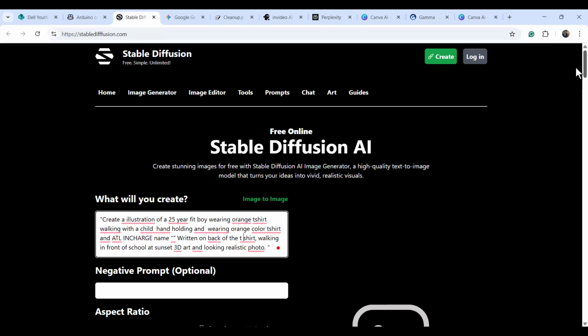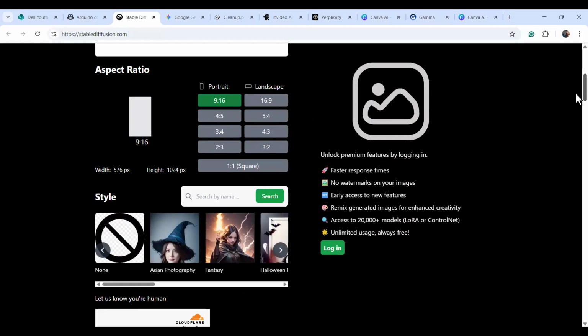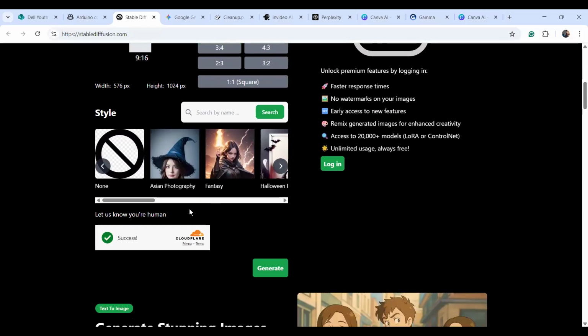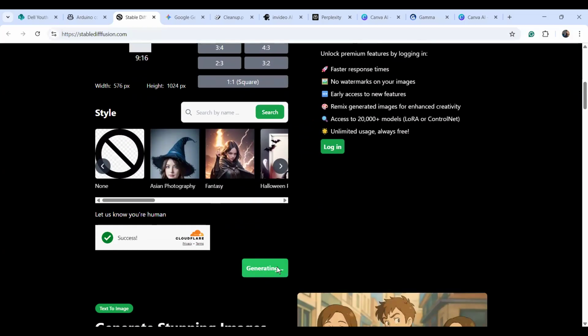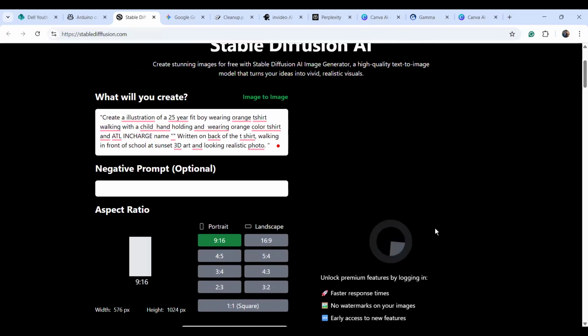For which purpose do I need this photograph? Let's suppose I need a 9 by 16 or 16 by 9 ratio. So I'm selecting the aspect ratio of the image, and then I'll generate from here. It will generate an image over here. Let's see how it actually looks.